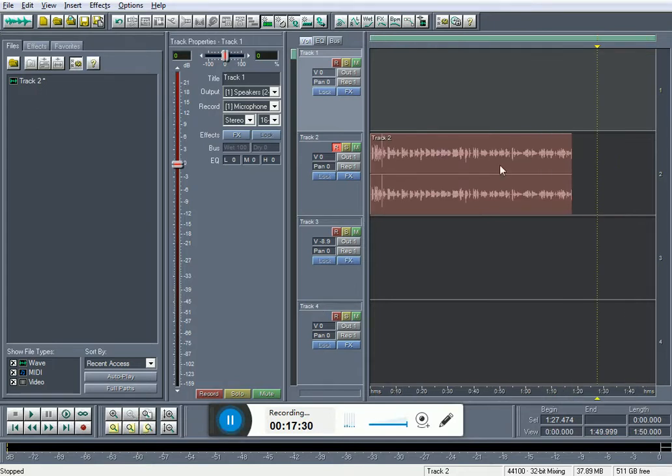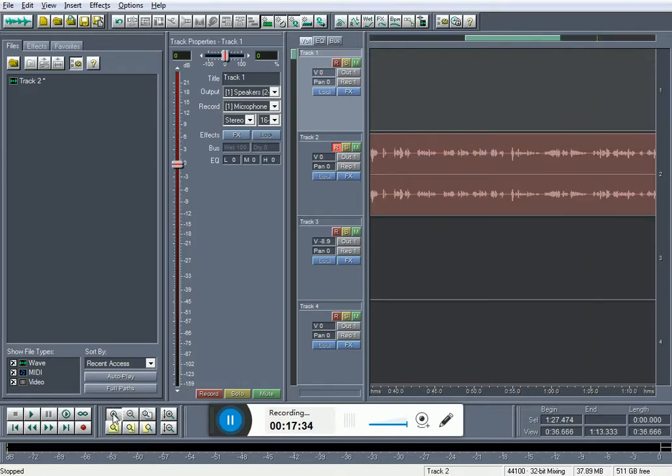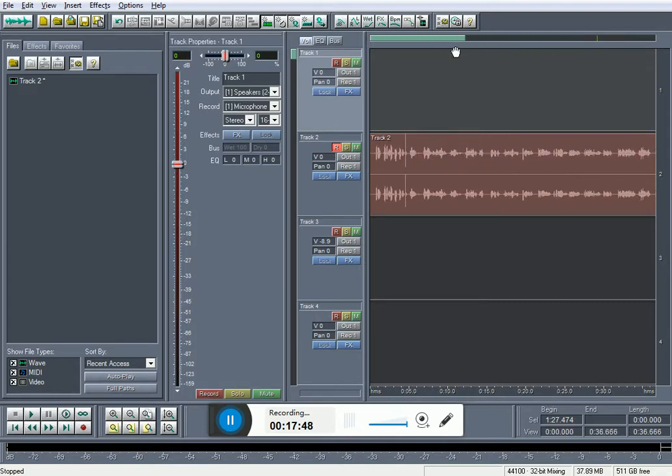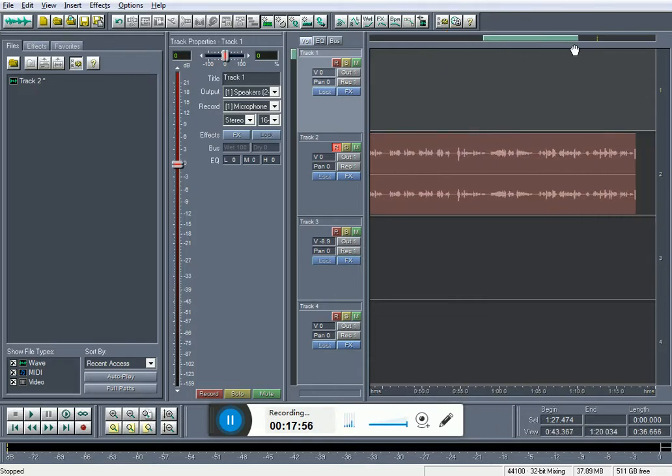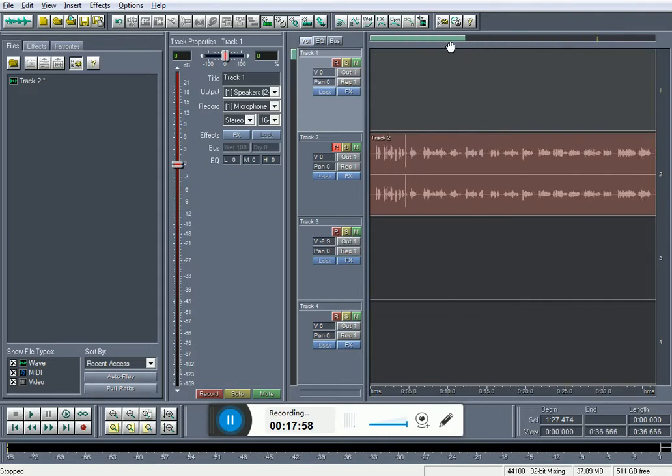Now, see how that green line got bigger? Okay, let's back that up. We were about like that. And then I clicked on the minus magnifying glass twice. Once, see how much bigger this green line got? This is the area of our recording track that you can see. Okay? There's more to it, and to see the rest of it, we have to move this bar along this line. But this is the area we can see.